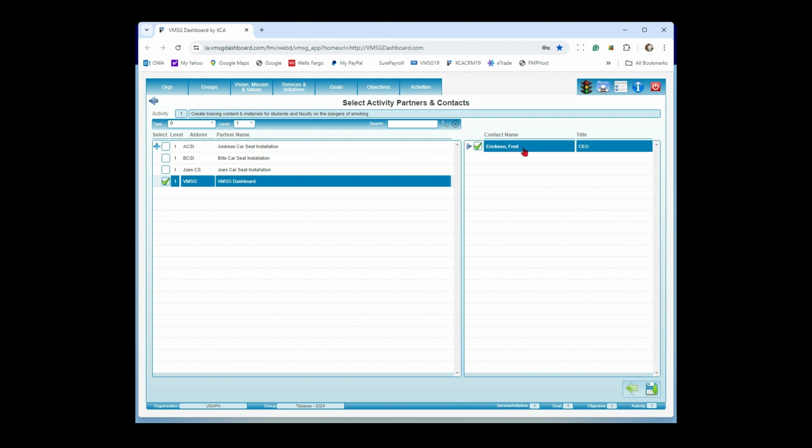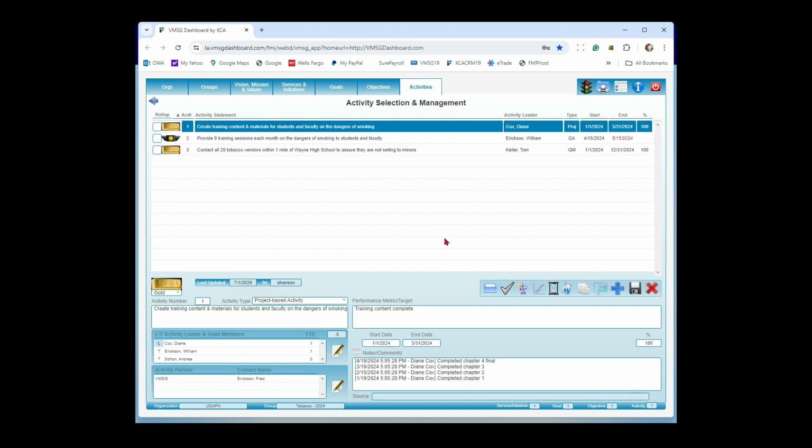Now, you can also make Fred a licensed user in the system, and that way he can get the email notification and go back in and do the updates without you having to go play phone tag and that sort of thing. So it just helps you to streamline the process a bit here. So that is our first activity, is creating the training content.